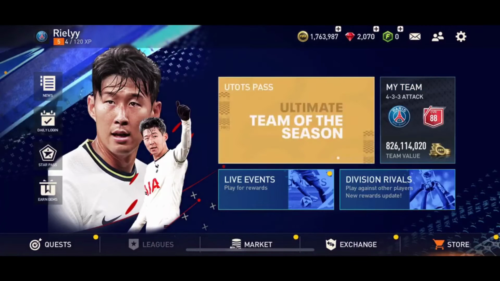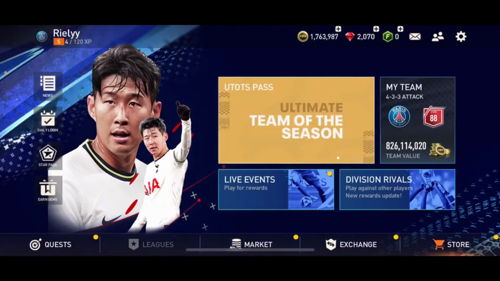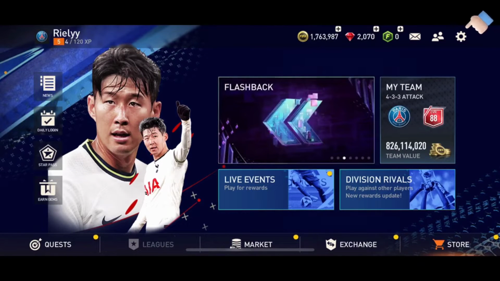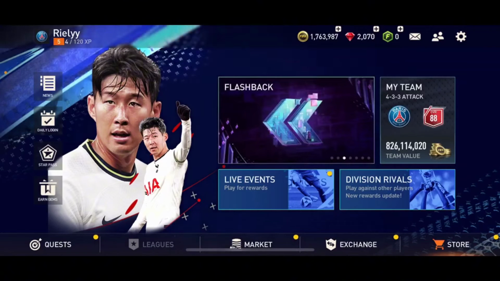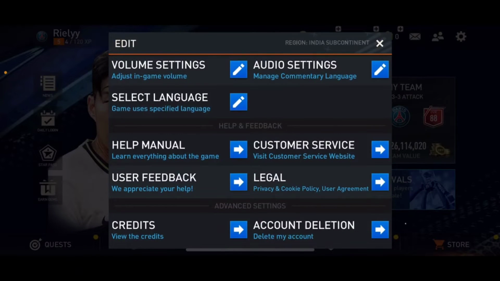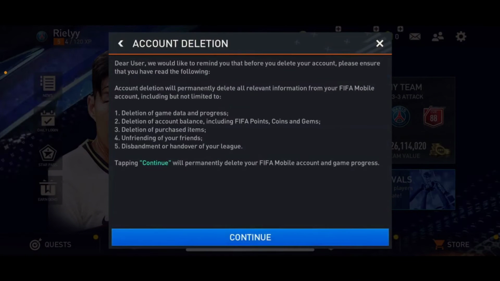If you would like to delete your account, simply go and tap on the gear icon at the top right hand corner from the main home page of FIFA Mobile. Scroll down and tap on the arrow right next to account deletion at the bottom. Now, if you continue deleting your account, it'll also delete all the relevant information from your game data and progress, account balances, points, coins and gems, purchased items. Your friends will also be deleted.